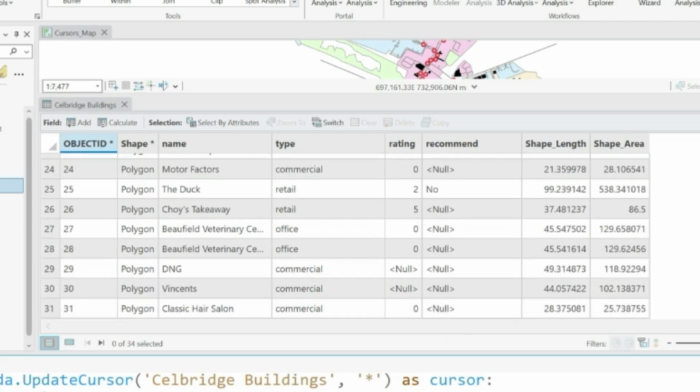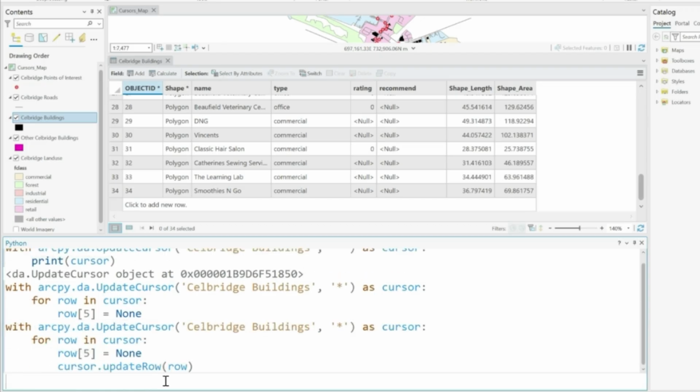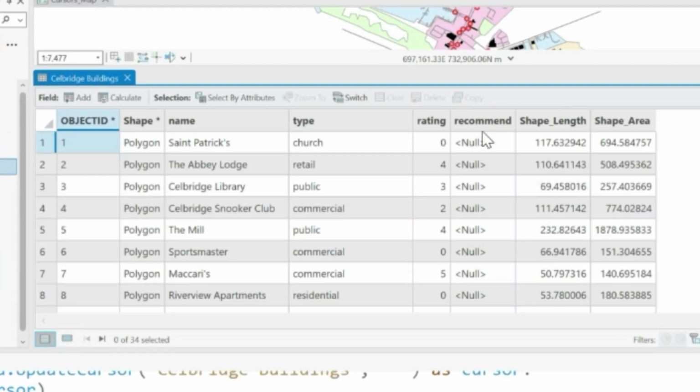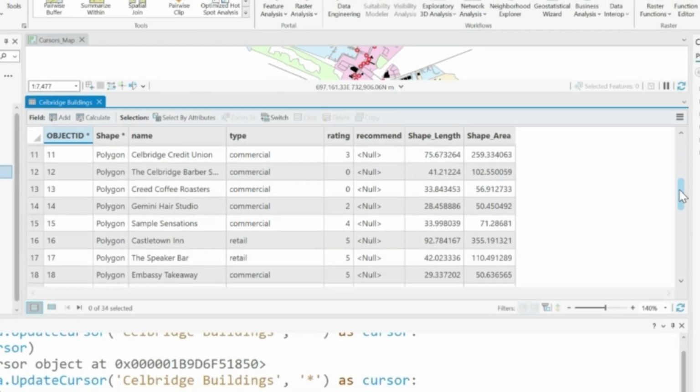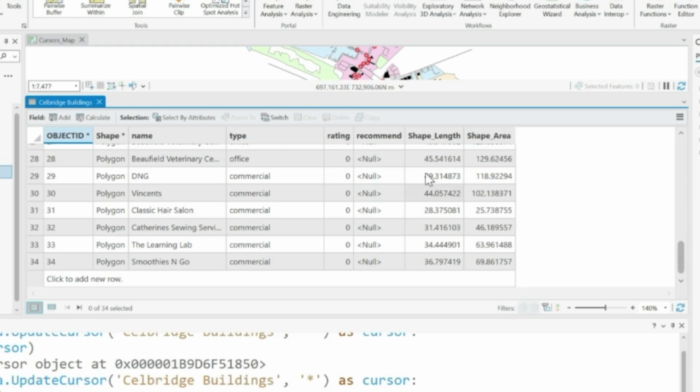I'll scroll back down and let's run the code. And we will refresh our table. We can see that the recommend values have been set to null. And if we scroll down, it is null right the way down through all the attributes. But look at our ratings. Those that were set to null have now been set to the default of 0.